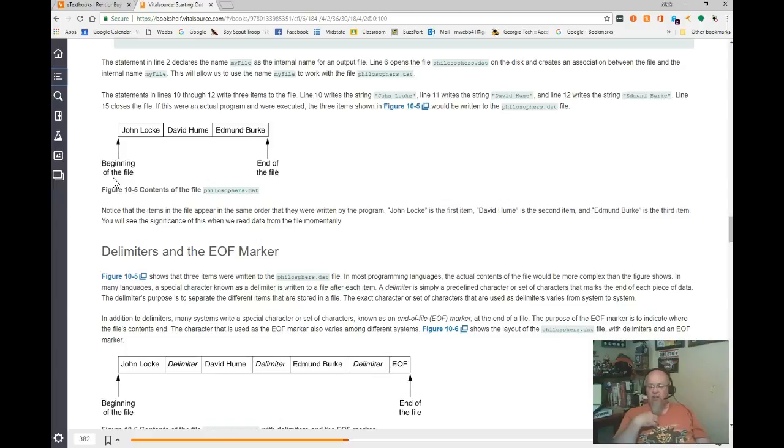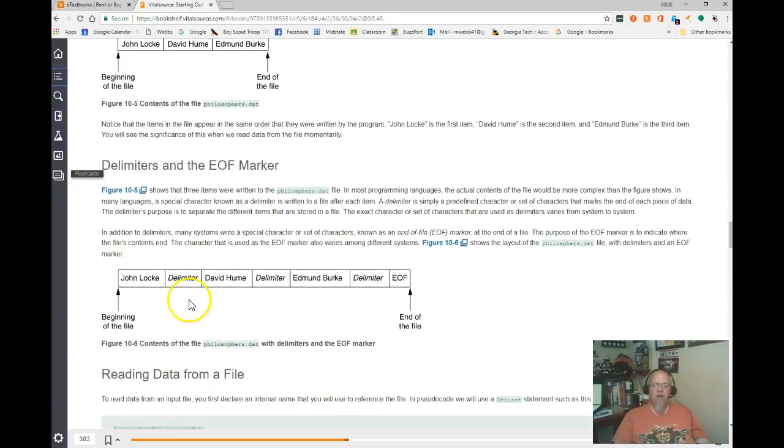So we're going to see in a second that when we read a record, we can actually say, have we hit that end of file marker? So we can actually test that. So this is basically what it looks like right here. So we typed this John Locke, and we had a delimiter, which is basically going to a new line. David Hume, a delimiter. Edmund Burke, a delimiter, and then we have our end of file marker.